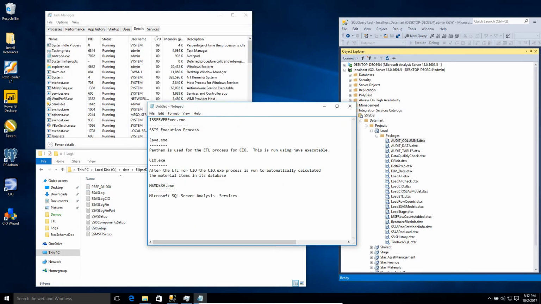We are going to monitor the IS Service exe processes. These are the SSIS execution processes that will run the staging and ETL jobs. After this is completed, if the CIO module is enabled, then we will see a java.exe process. Pentaho is used for the ETL processes for CIO. This is run using a Java executable and will refresh the CIO schema.